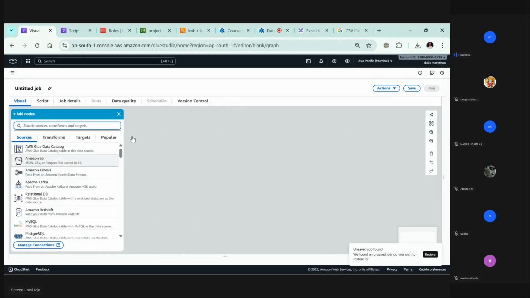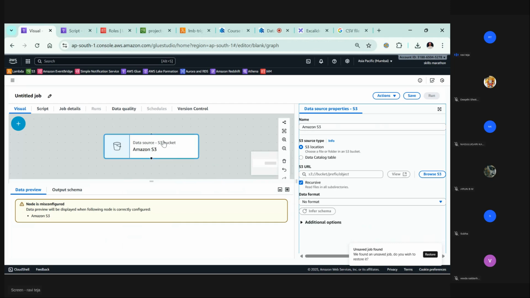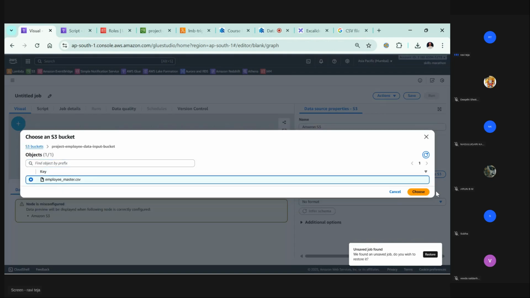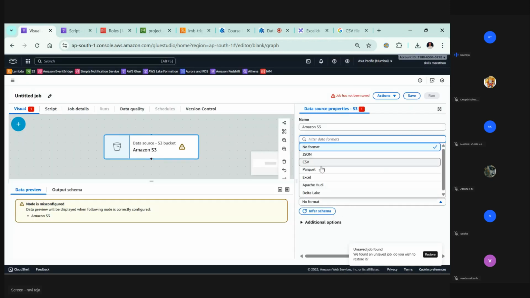Now I can start from scratch. What is our source? AWS S3. Now click on S3. We need to configure this S3 node. So what is the S3 location? Let's browse it. Input bucket, employee.csv data. Fine. Now what is the format? Here we have CSV format.